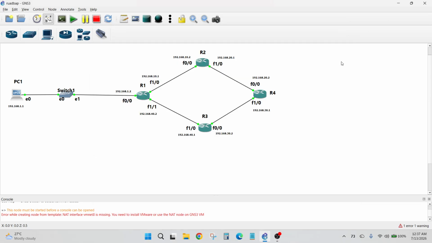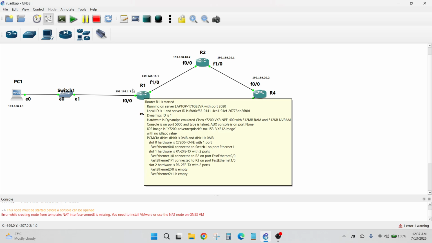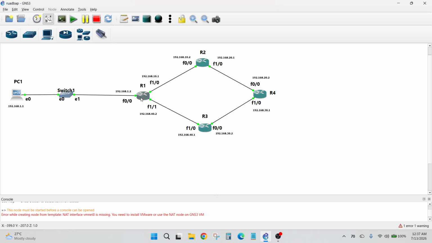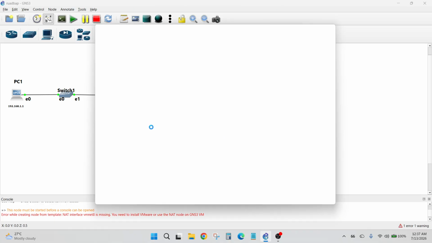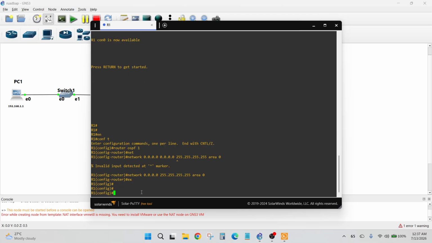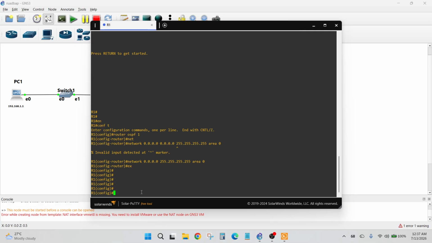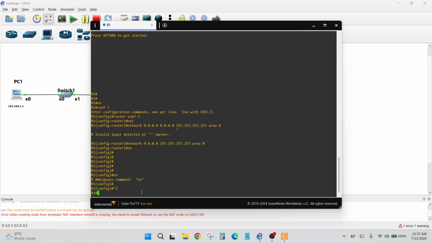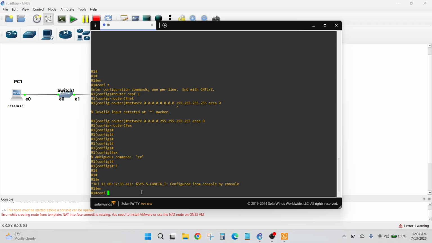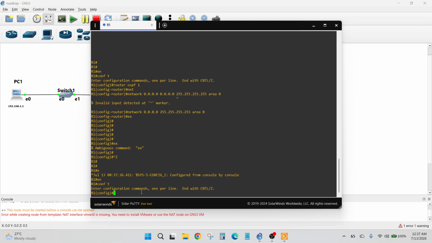So now I configure PBR. First of all, we configure PBR on router 1. Go to the router 1 console, open CLI, and exit with Control Z. Enable, config terminal. We start now.